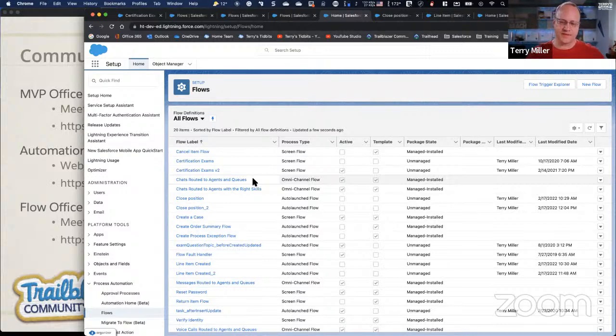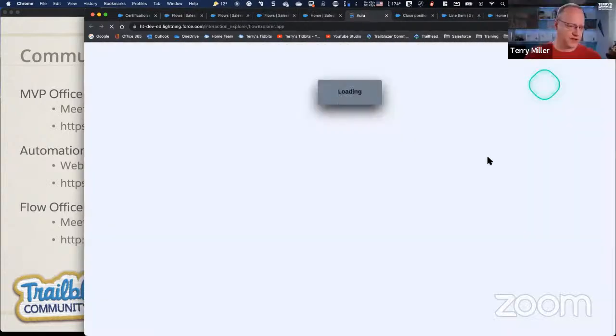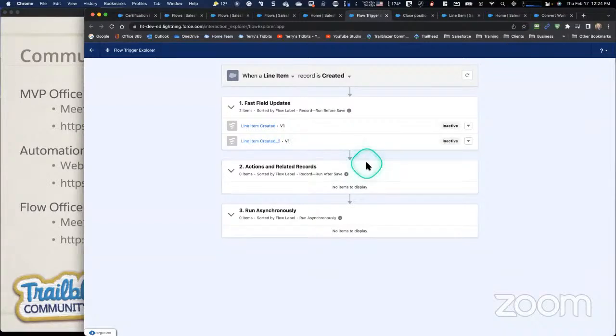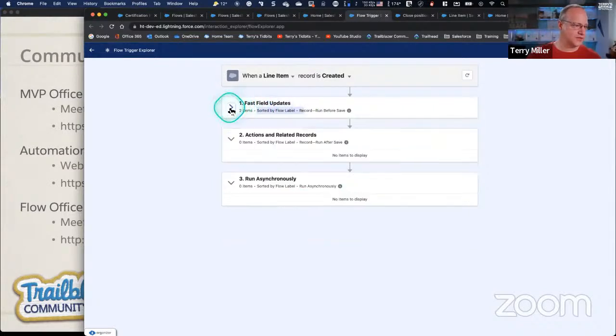Does that make sense? Sort of. So when you were looking at the Flow Trigger Explorer, would it show, at least in that section, the order you set it up? That is a good question, and I don't know the answer to that because I have not played enough with this to know. Does anybody else, have any of you played with this and know the answer to that? It says sorted by flow label there, so it makes it sound like it's just alphabetic. Oh yeah, it does, doesn't it?